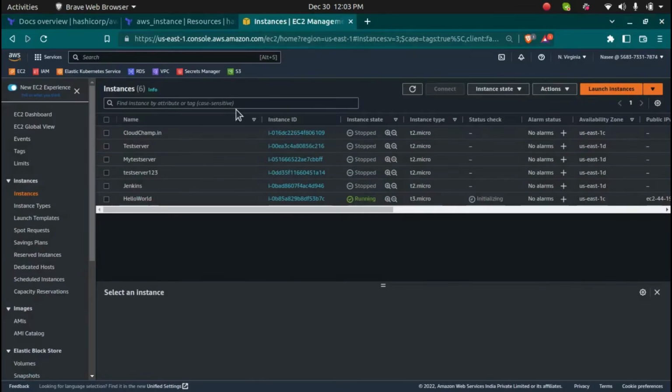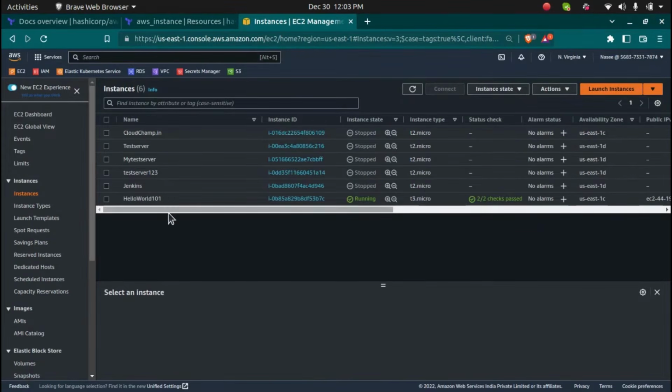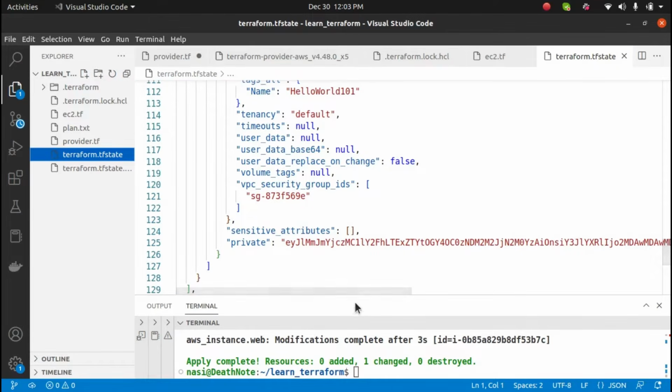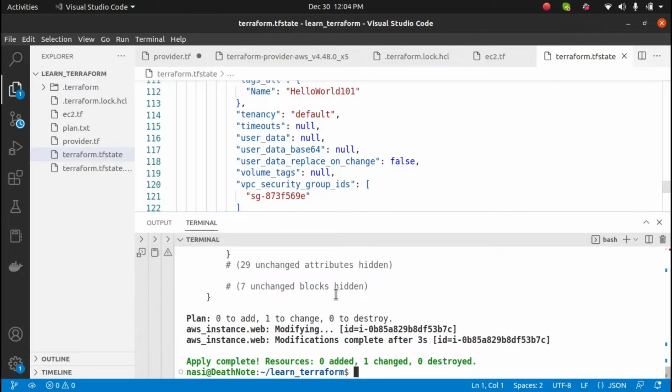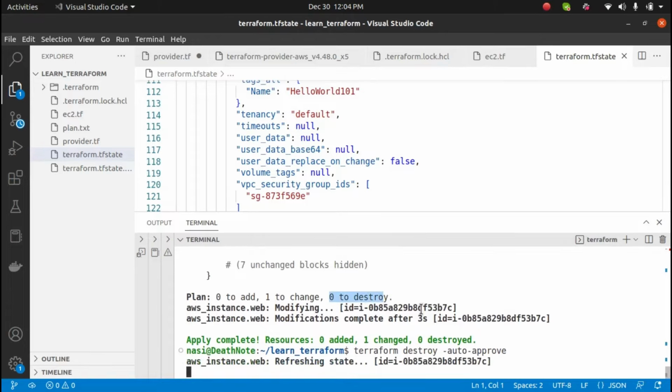So if I go to my console and refresh, I should see the change applied here. So without me managing anything from the console, everything is done through Terraform. This is how you create stuff in Terraform. So we have seen how to create a resource. I'm going to delete this for now and go ahead with other concepts. So terraform destroy -auto-approve will show me that the instance is going to be destroyed.